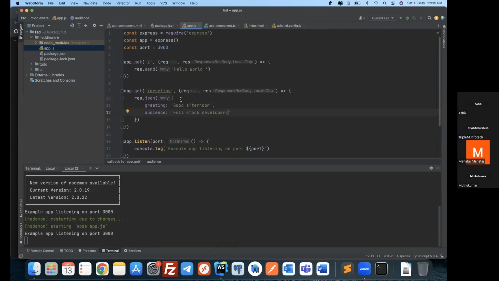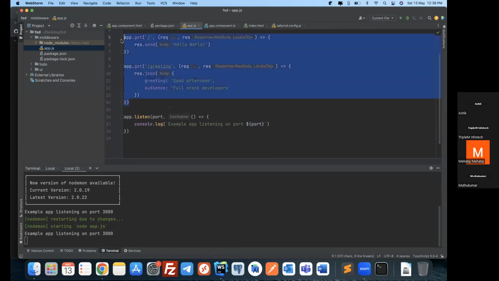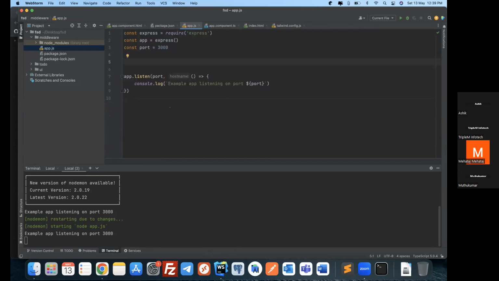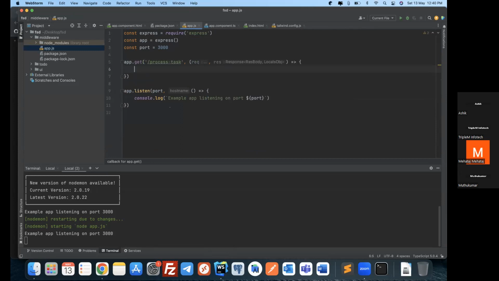So what I'm gonna do is write an API to get the data that I just posted, meaning creating a task. It will give back the response to me. So app.get, I say slash process-task is my API URL. It will have a request and response, and I'd say res.send back req dot.